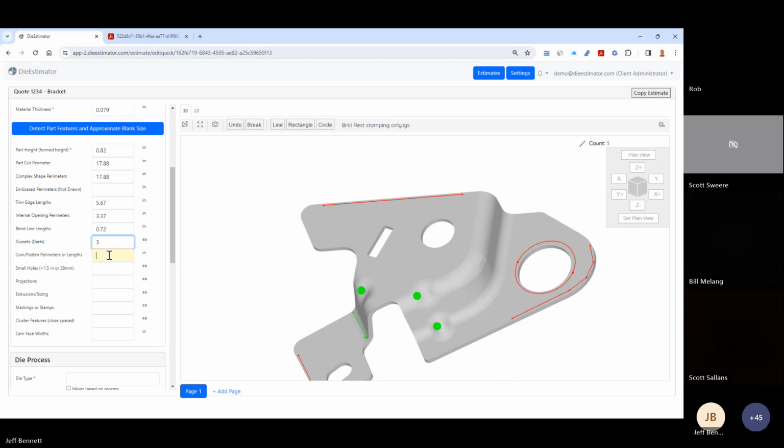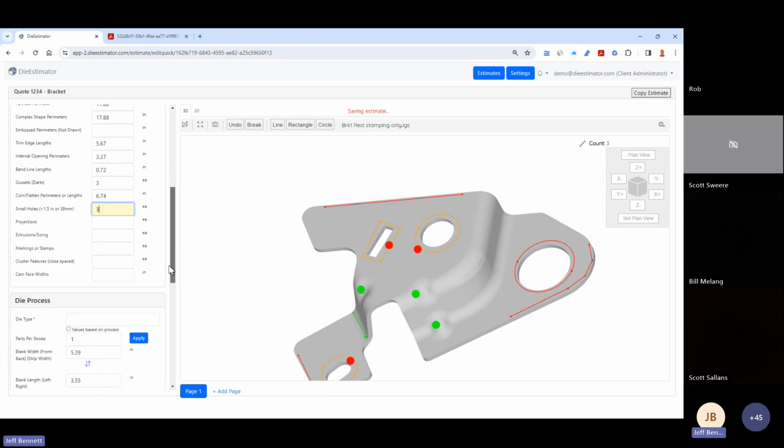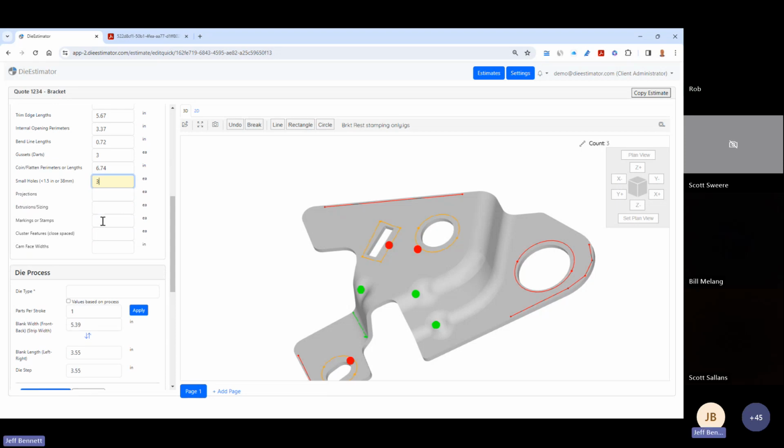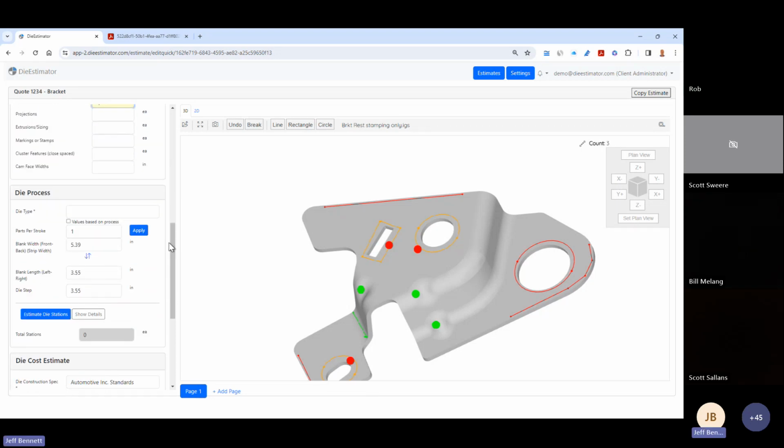And we flattened, I'll use the line function to go around here, flattening in that area. I flatten around this area here and around this one as well. Count our holes. This one was a blanked opening. You can add markings and stamps. I didn't mention that earlier.